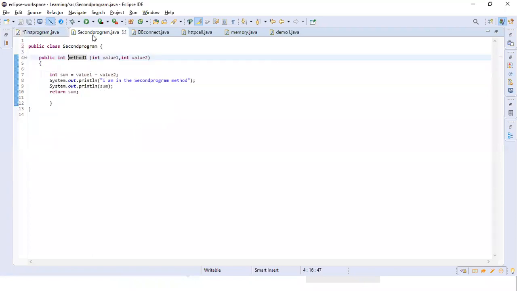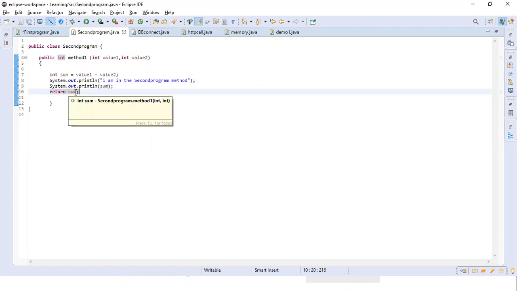I've created one program, first program.java. I created a second program. I created a method which can be accessed outside. That is why I've kept it as a public, and I'm accepting the values from the outside world called value 1 and value 2. Inside my method, I'm doing some operation. Considering our e-commerce example, I will calculate my price and I will return the price to the outside world so that you can see it in your UI.